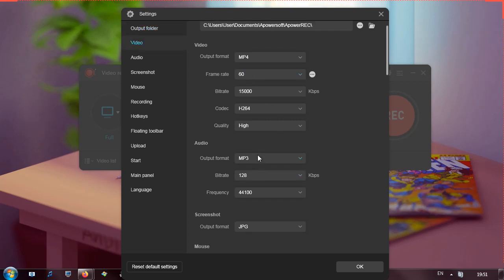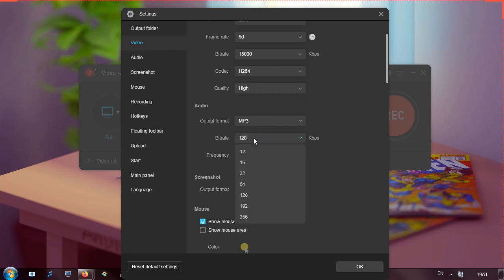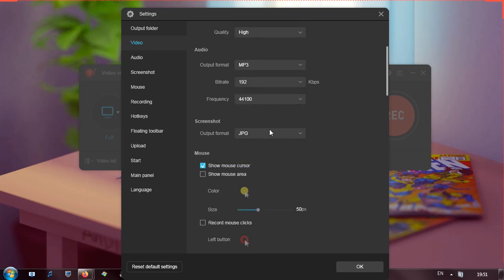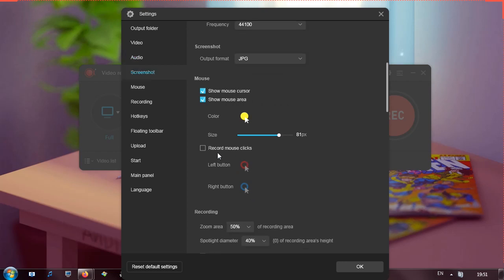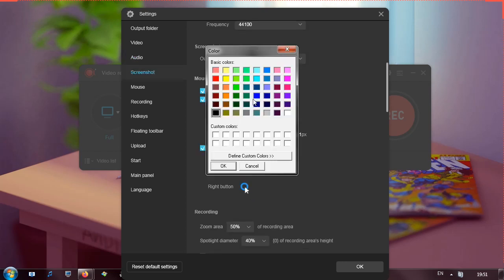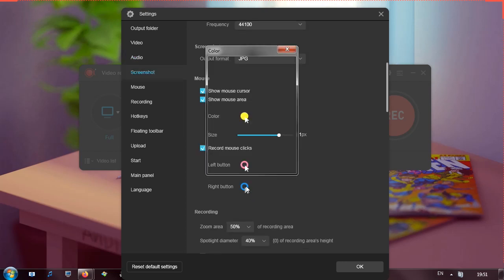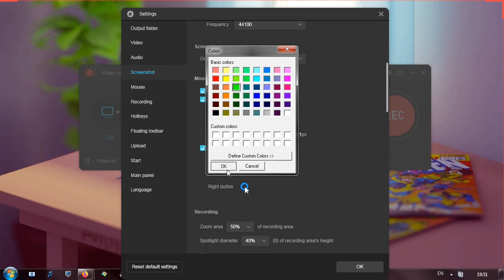Now here we have audio. MP3 and the bitrate, I'm gonna choose 192, which is the one I usually use. Let's move on. Screenshots, we can show mouse cursor and we can show mouse area. So let's do that and see how it looks like. I can also record mouse clicks and I can change their color. So now I'm gonna use pink and green. Let's do that.